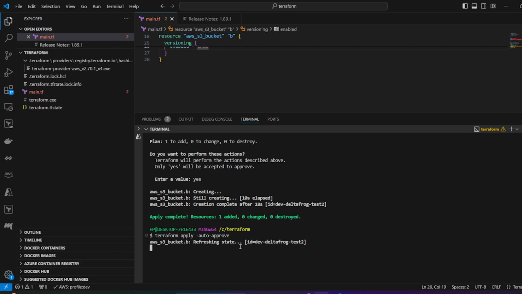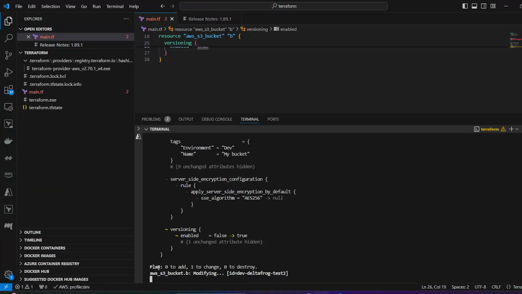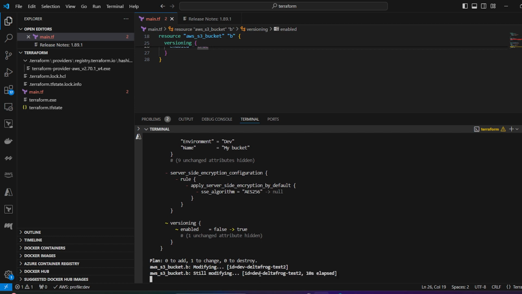See, refreshing state, and this time it did not ask me to enter a value, yes. It won't ask me to insert the value. You can see versioning enabled, 1 to change, 0 to add, 0 to destroy, nothing to destroy. Modifying the bucket, so this bucket is being modified. I have shown you that bucket versioning is disabled, now it will be enabled.